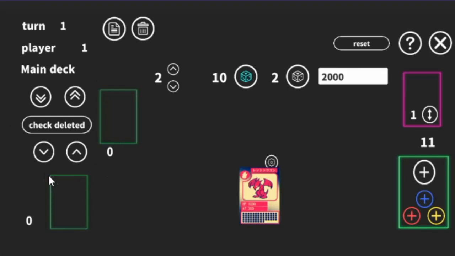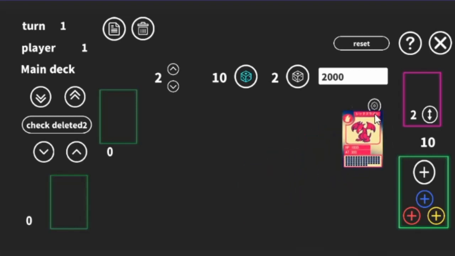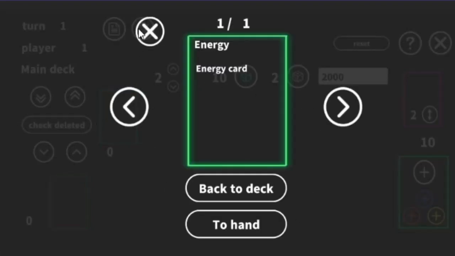I will explain other features in this left side. So I showed you the check deleted, and there's also this check deleted too. What this means is that by pressing this arrow on the pink area, you can select one or two. So you basically have two delete zones, and if I try to delete these two cards into delete zone 2, these cards will be sent into the delete zone 2. So you can check these cards by pressing this check deleted 2. And these cards won't be in the check deleted 1.